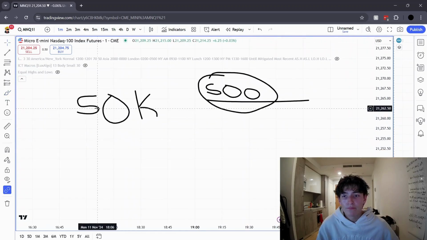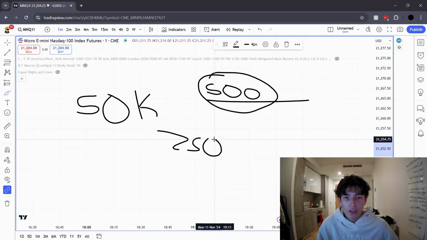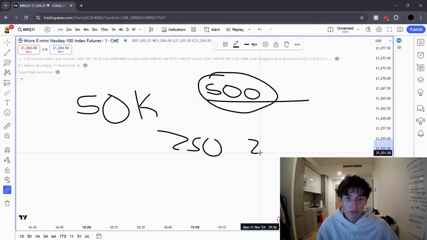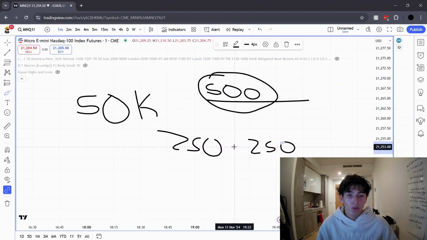So whether that be two trades of 250 each, right? You take two trades, you lose them both. But since you decided to take two, you only risk half of the 1% in each trade.